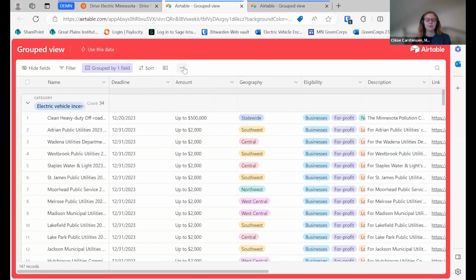And then we also have an option if you would like to share them, or potentially if it would be easier to read or easier to access the information offered by the Airtable, you can download it or you can print the current view that you're in.